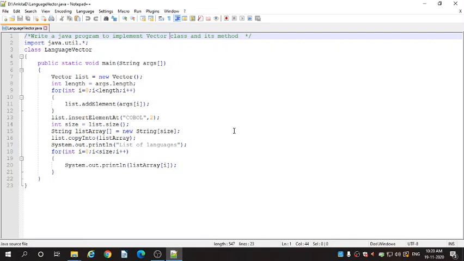So first of all, what is a vector? It is like a dynamic array which grows or shrinks its size. Unlike an array, we can store n number of elements in it as there is no size limit. It is a part of the Java collection framework and it is found in the java.util package. Its methods are like list.insertElementAt, list.copyInto and others too. So let's discuss one by one.